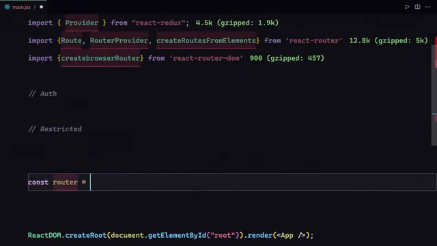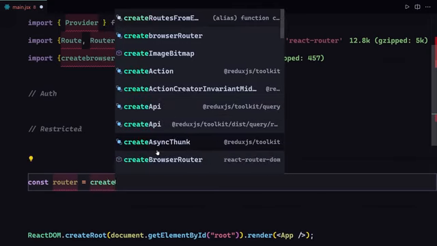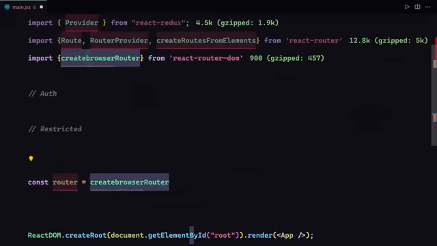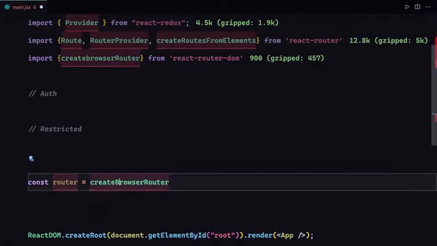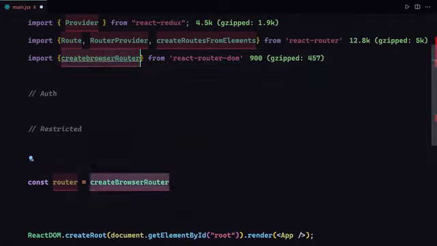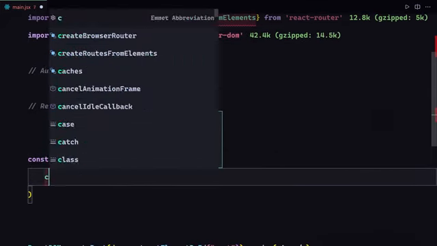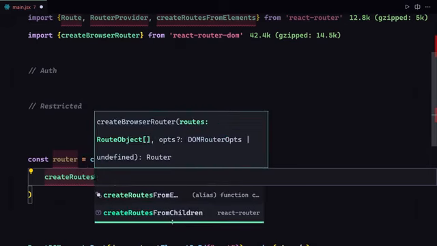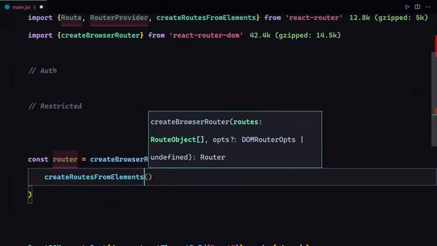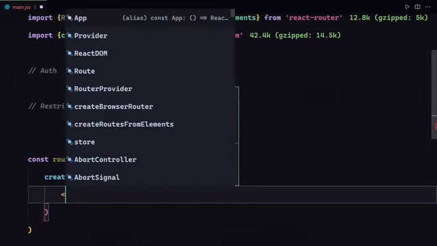Now underneath all of them we're going to have to create our router. So we are going to be just writing const router, and let's just use our create browser router, and it should be an uppercase B. Let's just make that an uppercase B. I'm going to copy and place it right here, and now we have to use that. And now inside there we're going to have to pass create routes from element right here.